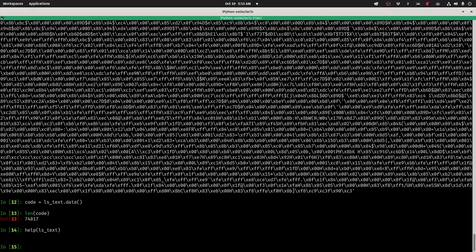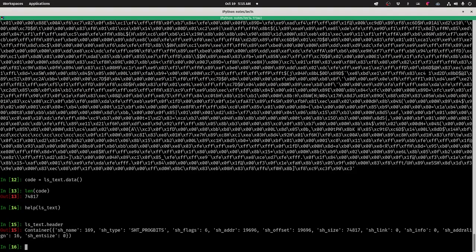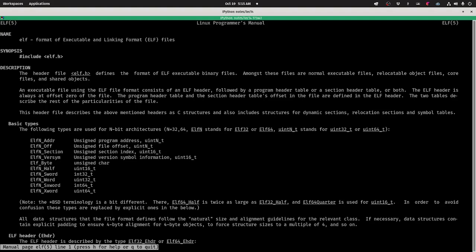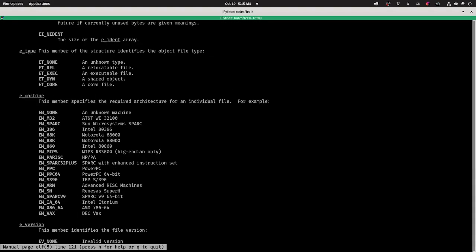What did I call it? I called it ls text. So there is the header. These little guys are the defined names for the different pieces of the section header. Where can you find out more about them? You find out more about them here in the man page for ELF.